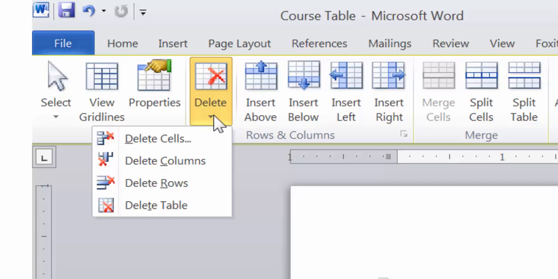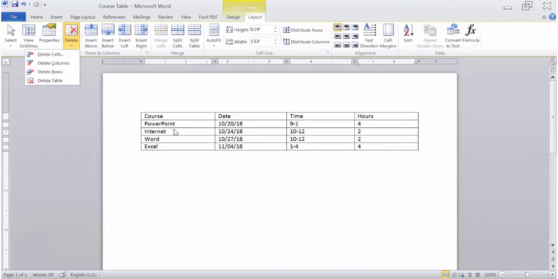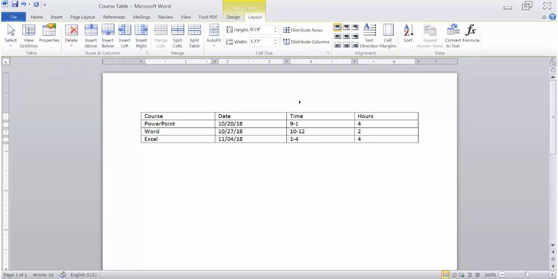Let's practice removing a row by removing the Internet row. Move into the Internet row and click, and notice your insertion point is flashing at the end of the Internet row. If your insertion point is flashing somewhere else inside the Internet row, that is certainly fine. So to delete this row, we'll move to the Delete button and then move to Delete Rows. And now that row is deleted. Let's go ahead and save our file.